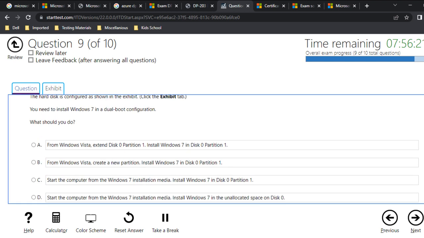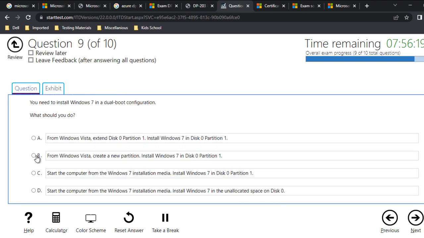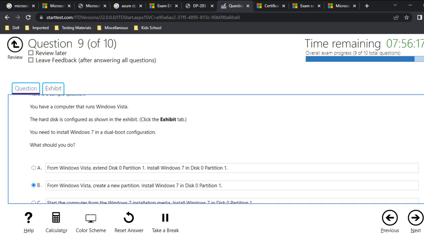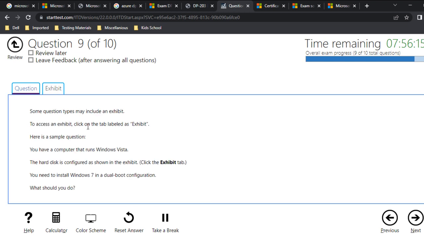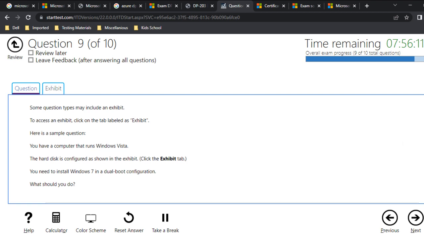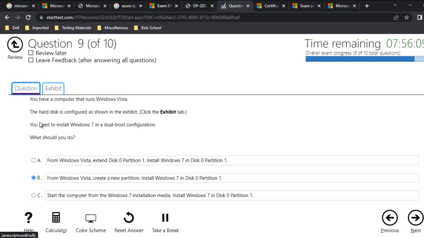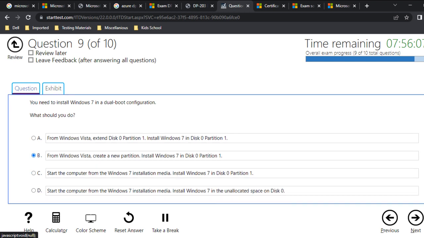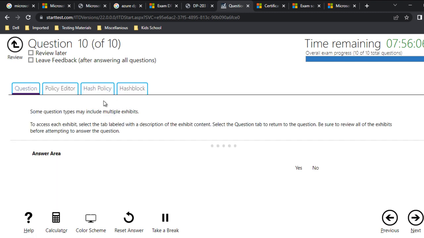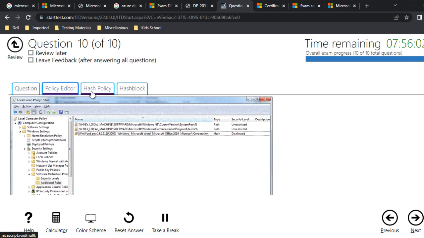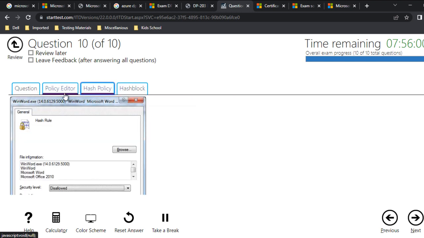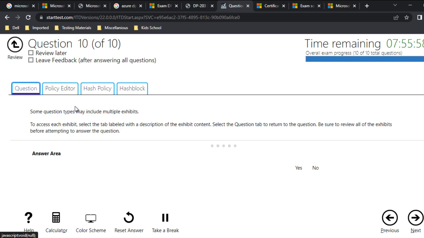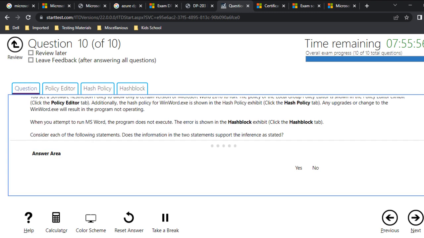So once you do that, then you can click on this. They'll say, to access an exhibit, click on exhibit. They'll give the information, and you go through the exhibit, find the correct answer, and select the answer. Click next. Next one, sometimes you may have multiple exhibits, one, two, three, and based on that, you can go through the question and select the answer.